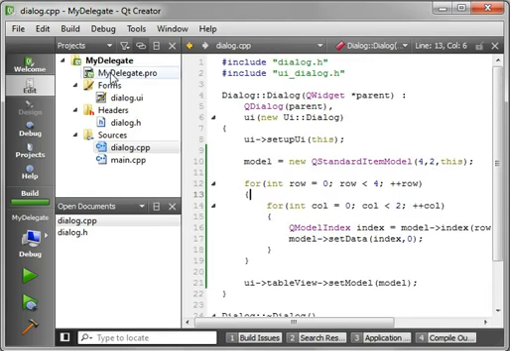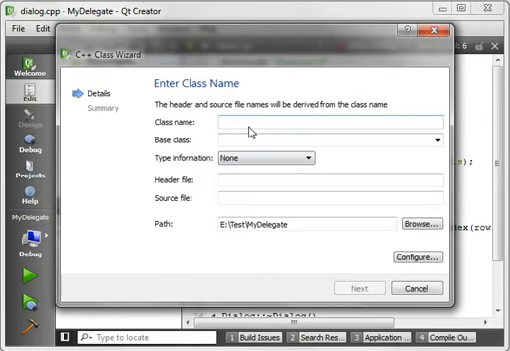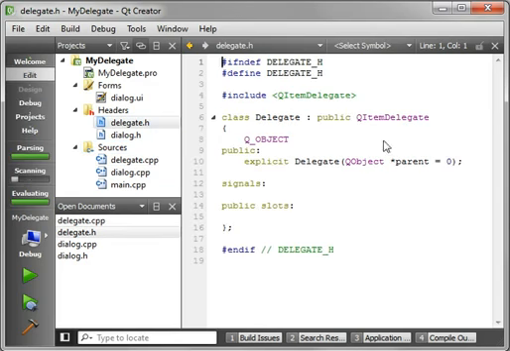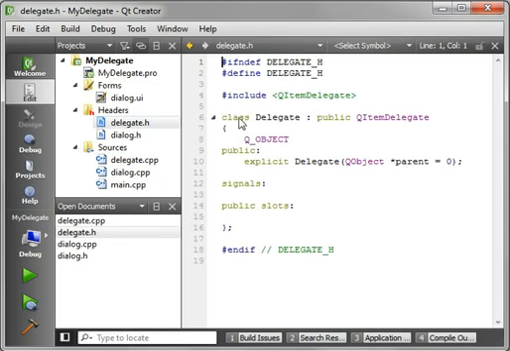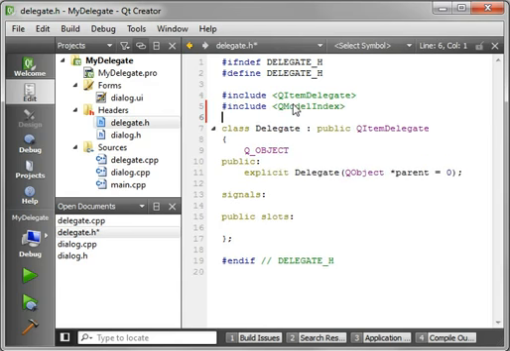Okay, now what we need to do is create a new class, and we're going to call it delegate. Its base class is going to be a QItemDelegate, and it's going to inherit from QObject. Then go into dialog.h, and you'll see we've got just a very simple class here, and we're going to have to add a few includes. We need QModelIndex.